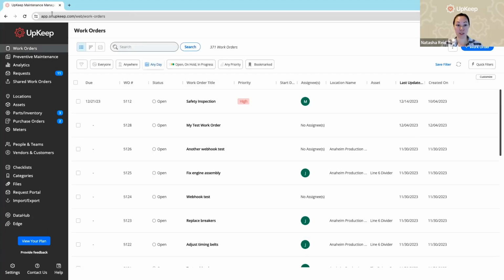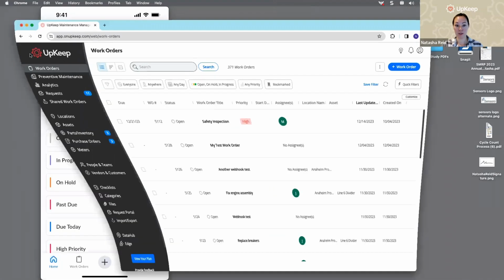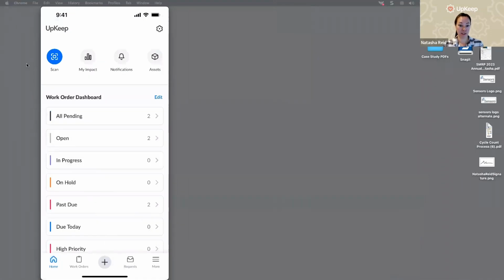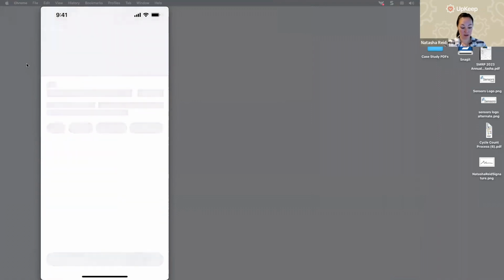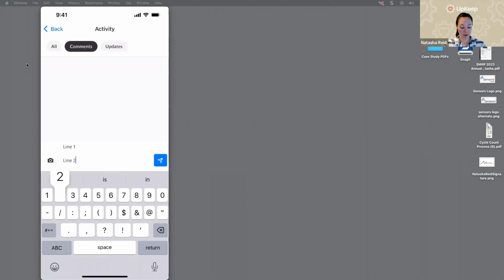Okay, next we're going to take a look at our mobile enhancement. So we've got the mobile app up right now. I'm going to come into a work order, go to our activity section, and enter a new comment. So I'm going to do one line break there, and you can see we can add as many as we want.